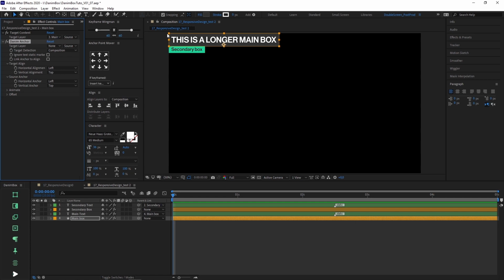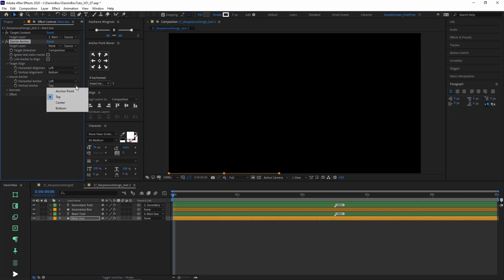Lower thirds are usually at the bottom left of the screen, so we will go to Target Align and select Bottom, then Source Anchor and select Bottom again. Here we have an issue. The main box does stick to the bottom left-hand corner of the composition, however, doing so it actually pushed the secondary box outside the composition. To fix this, we will need to change the anchor point of the lower third and set it at the bottom left-hand corner of the secondary box.